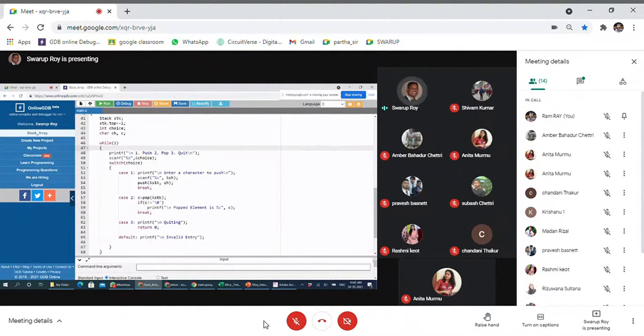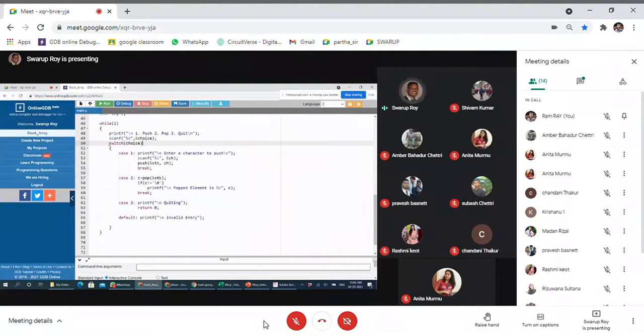I have used three options: push, pop, and quit from the program. So I'm taking these in the variable called choice. 1, 2, or 3, anything the user will press. So switch case. What is happening? 1 means push. So you're going to take a character, because you can do it for integer also, no problem. I'm just showing it with character. So enter a character to push. You will scan that value.